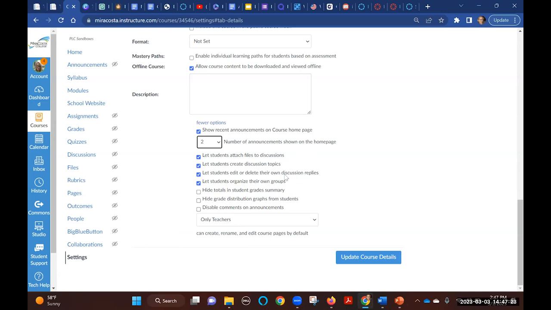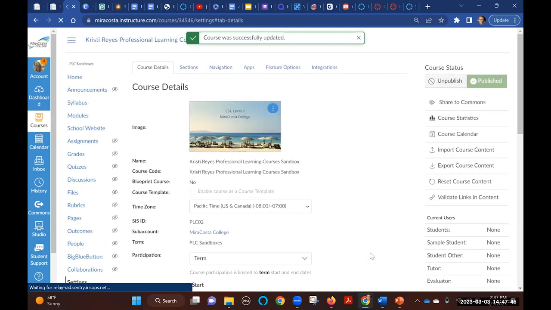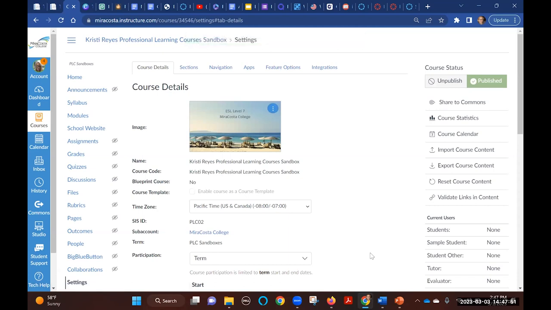And then, you know, there are other things here definitely that you need to have checked. Like one is, you know, maybe you don't want students to attach files to discussion. So there are more options here, as you can see. So hopefully you see that in your account, okay? But then I always need to update or it won't save. So that is the way to limit or to expand the number of announcements students can see.